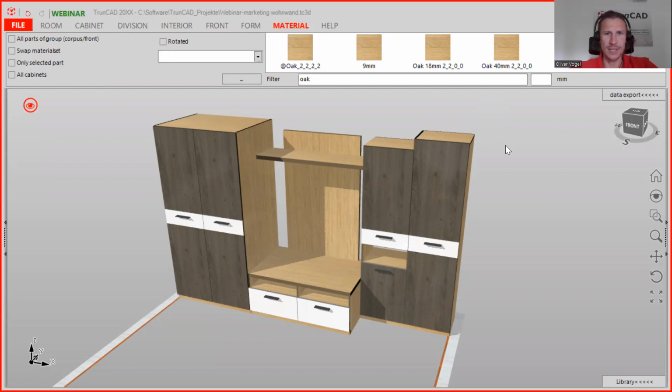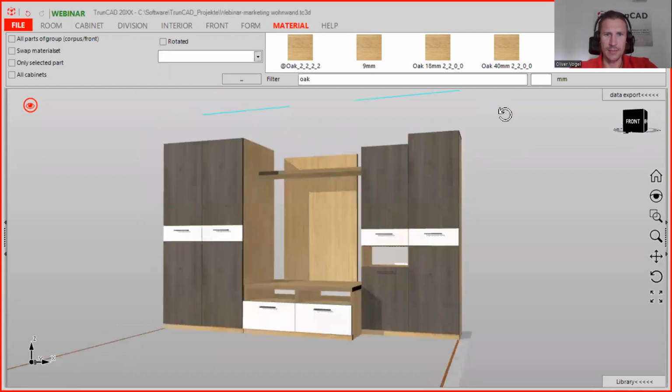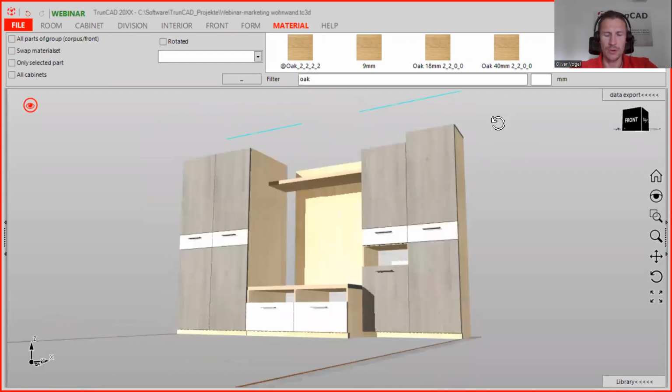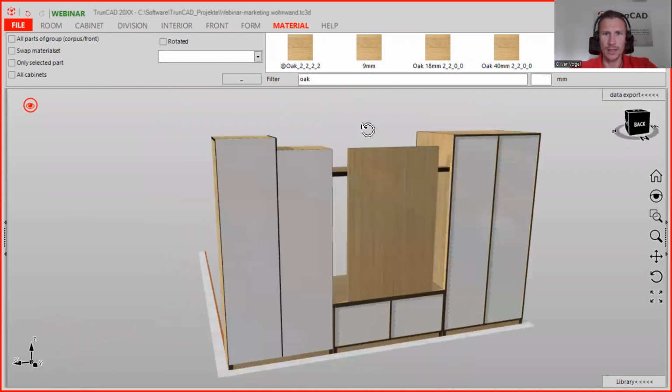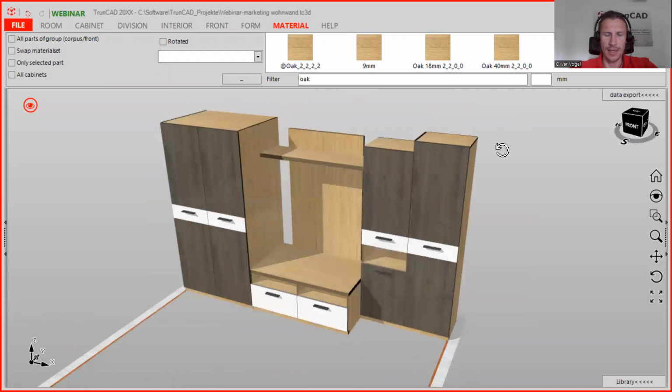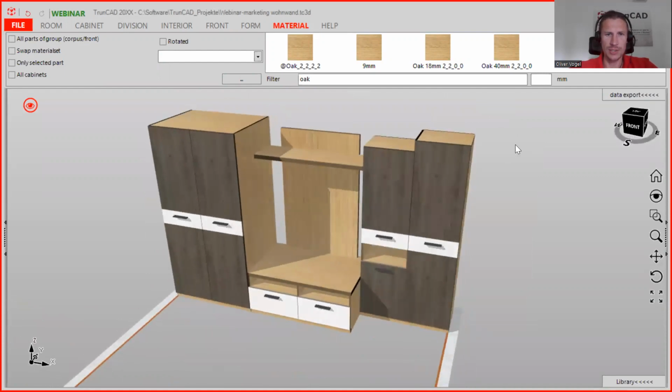Today you're going to see how to plan step by step such a modern living wall unit like this. And when there are any questions, just let me know in the chat and I will keep an eye on it and support you as well.